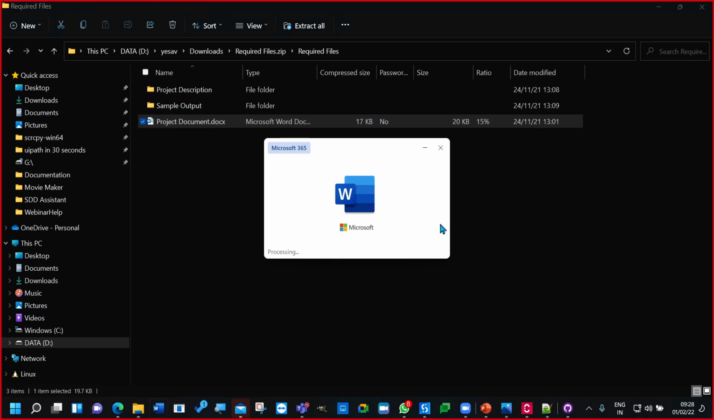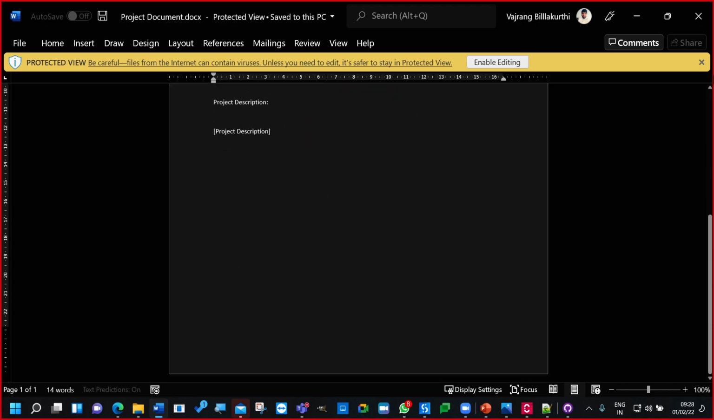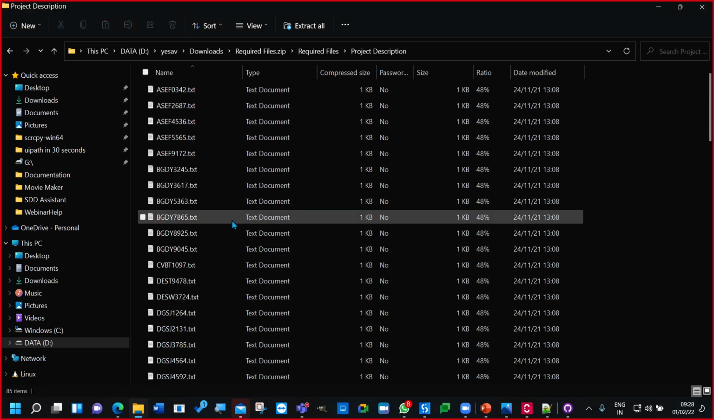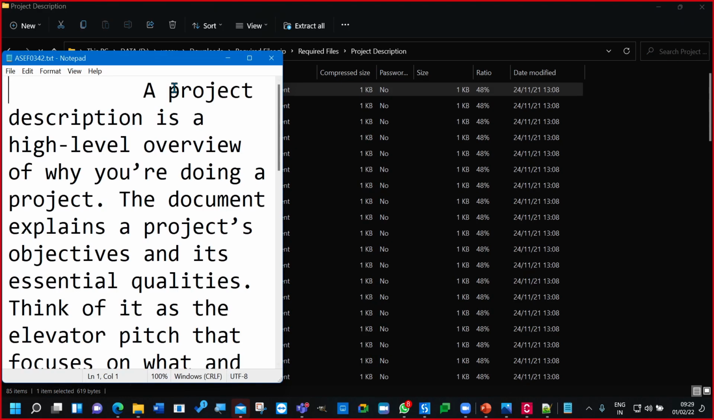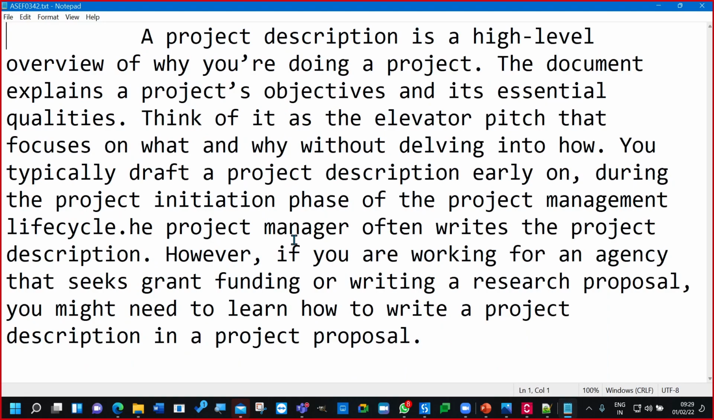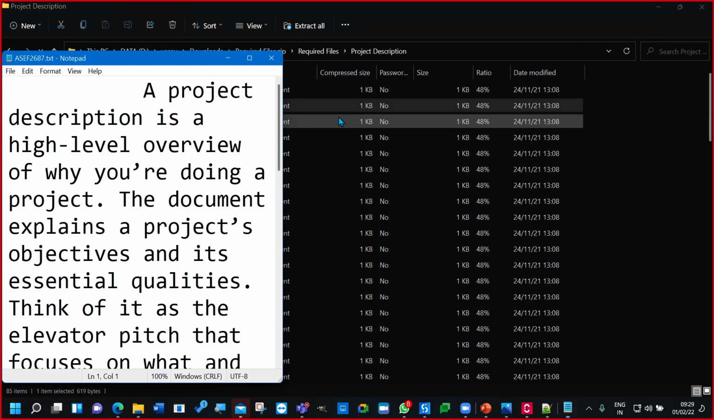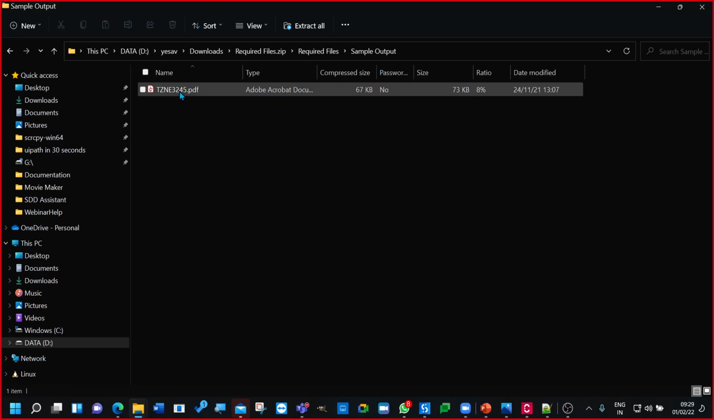See, any project can be taken. The steps will still remain the same. Okay. So this is wrong. Project description. Okay. Now can you see the details? But what is this? No, this is not good. Sample output, tenant. Okay, got it.